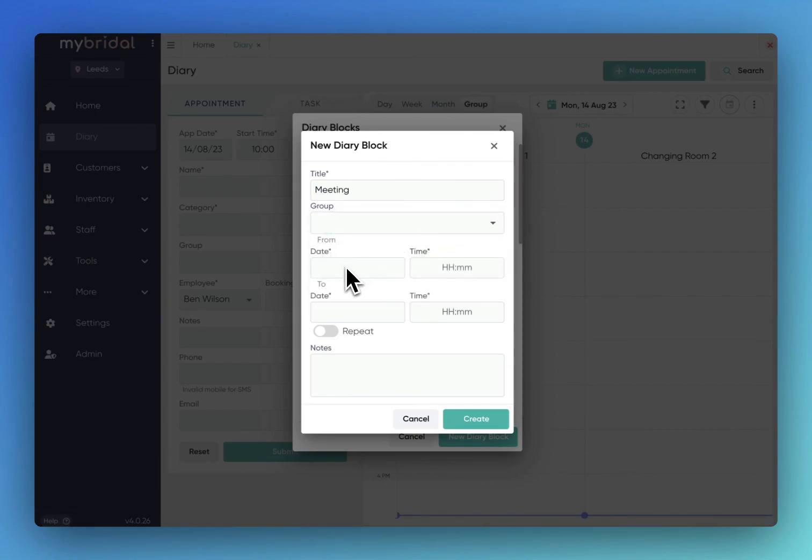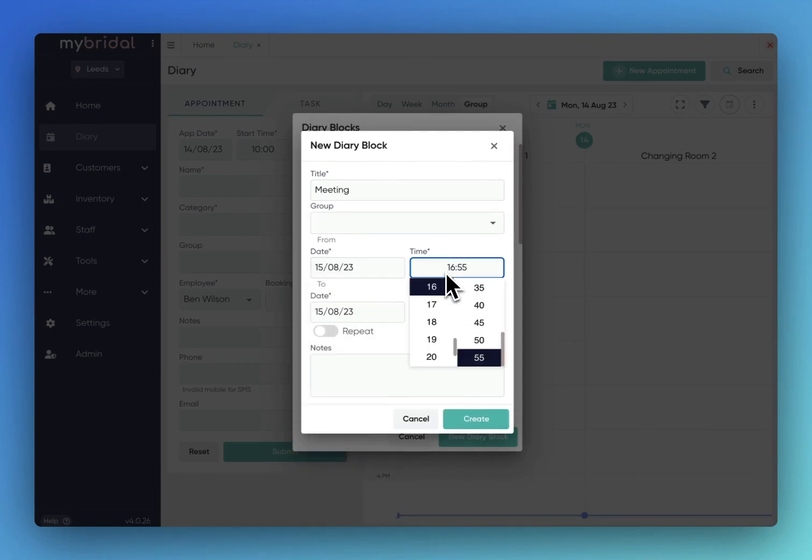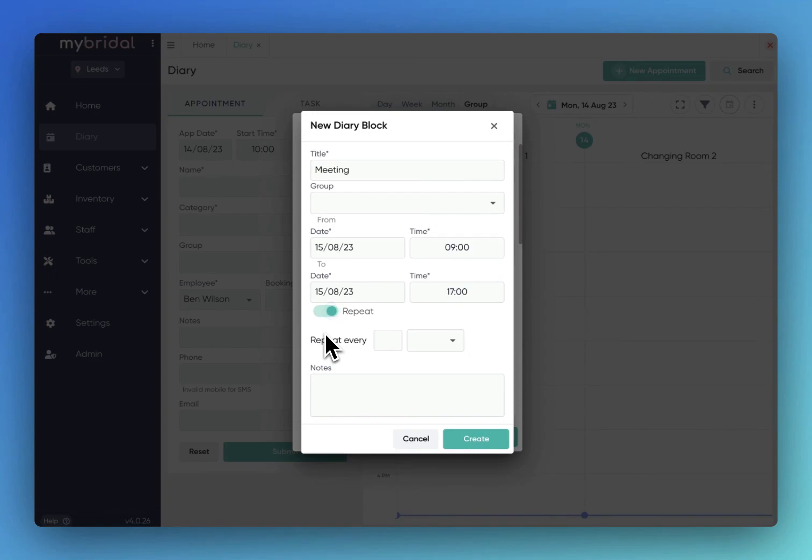You then choose the date of the block. So let's say it's for tomorrow and the diary block is, let's do it 9 o'clock till, I'll do it till 5. So if you want to do it as a one-off, you could then just go ahead and create. Or if you want to do it as a repeat, you can then toggle on the repeat option here.